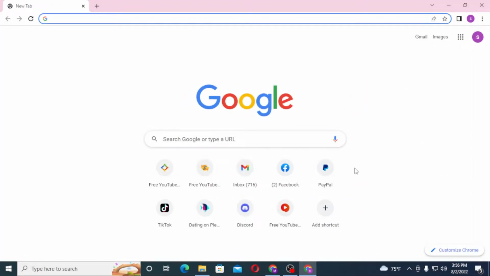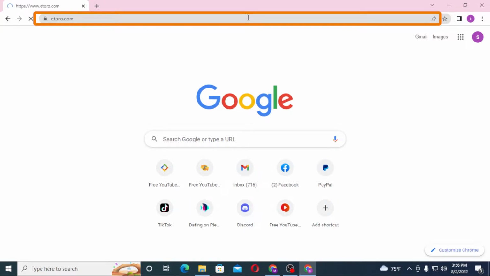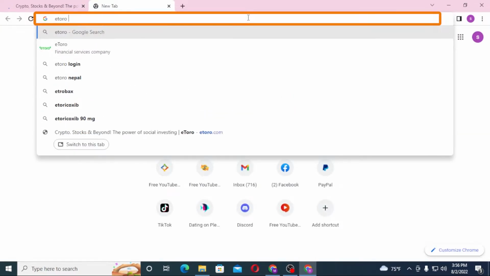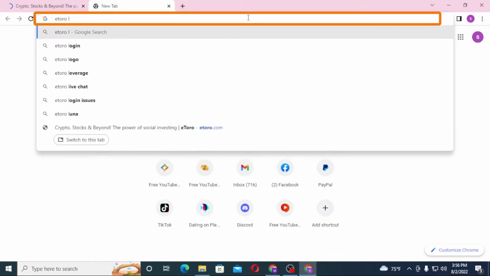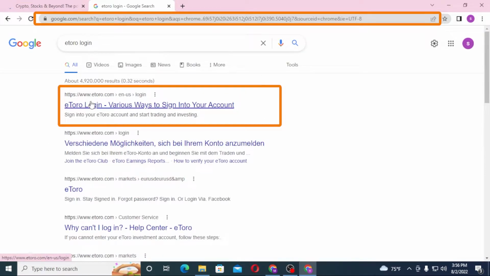Now to log into your eToro account from your computer, first open up your preferred browser, as I have already opened Google Chrome, and in the search bar click over there and type in etoro.com like this and hit enter, or you can just simply search for eToro login on Google itself and hit enter. You can see the etoro.com on the first result of Google.